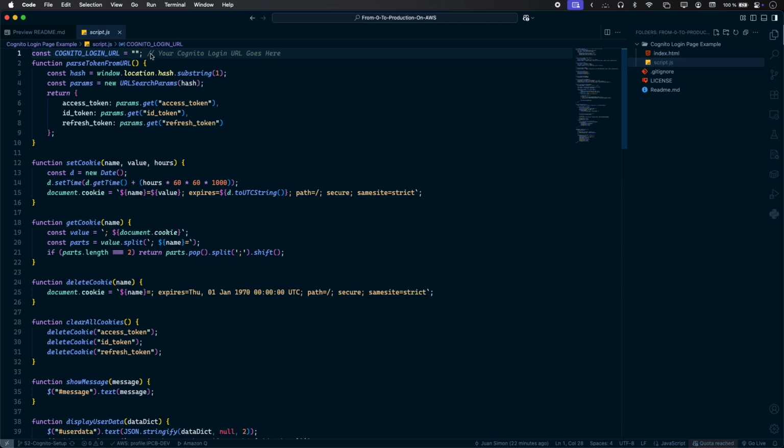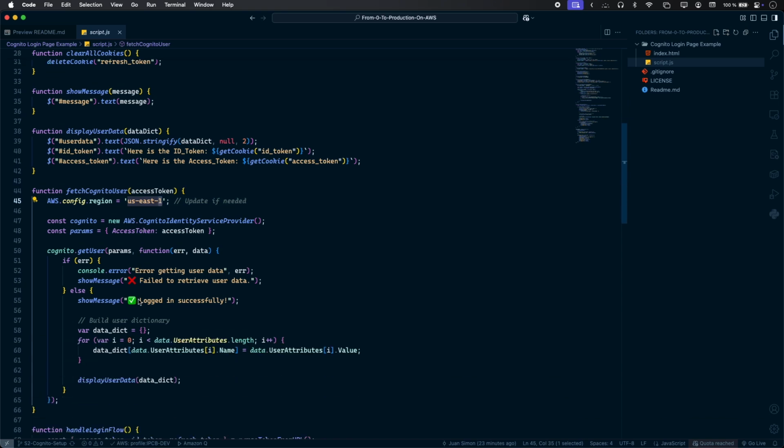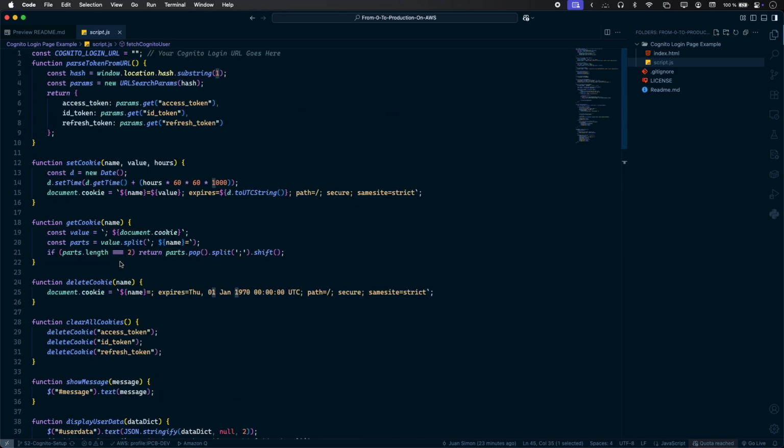If we look at our script.js file, at the very first line, you will have a Cognito login URL variable where you have to paste in your own managed Cognito authentication page link. After that, you have to configure a region, which has to be the exact same as the one where your user pool is living. In our case, it's us-east-1. Now let's take a look at each portion of this code.